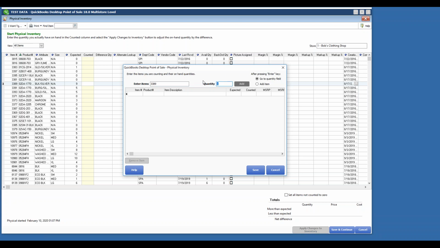If you have 25 of them, you probably don't want to type in the number 25 times or scan the item 25 times. So you can enter in the item number 3389 and then enter in a quantity of 25 and press enter. And then it takes you back over to the enter items box here. So that way you can try and scan the items with the hand scanner, or you can enter in the next item that you're going to be counting.